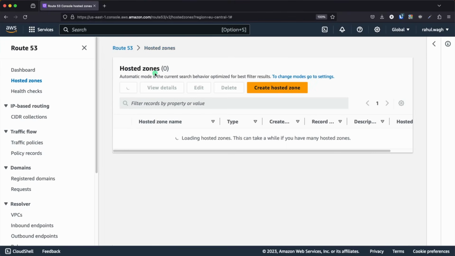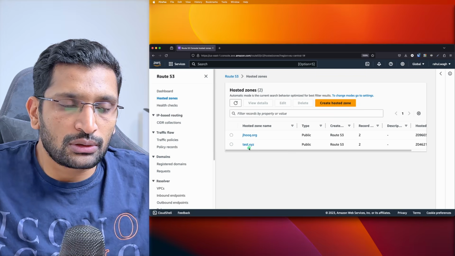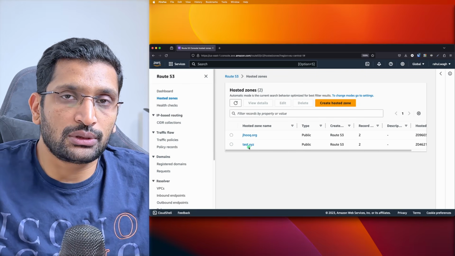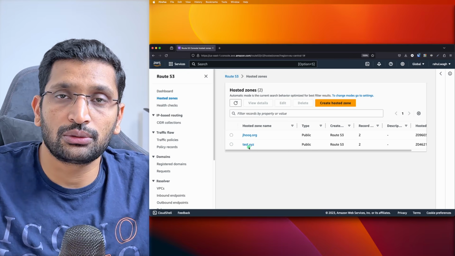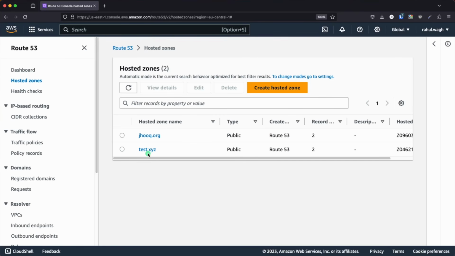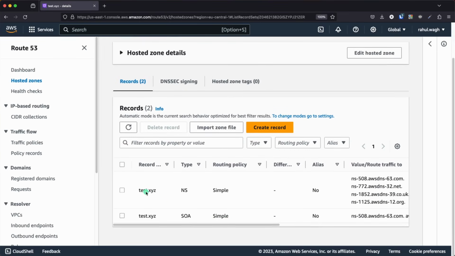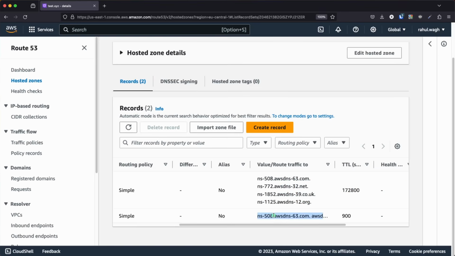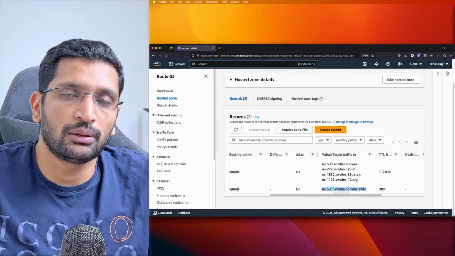If you go back to the hosted zone dashboard, then you will see two hosted zones over here. So let's compare both the hosted zones so that you don't feel that I have not shown you how to create your hosted zone for jhook.org, which I'm going to show you later. But let's click on test.xyz, and here you will see two records. One is the name server record, which contains the name server setting, and one is the SOA record. So these are the default settings which are provided by AWS.